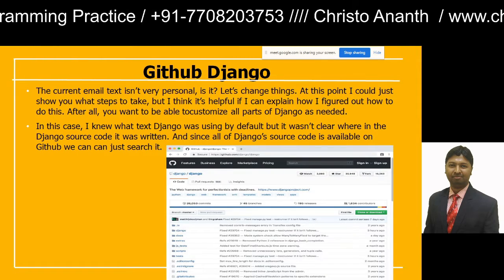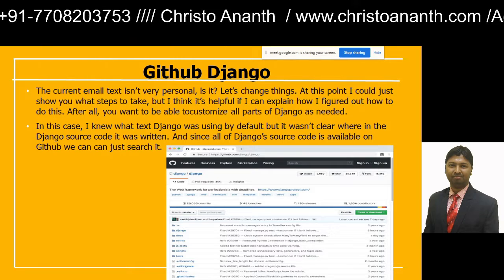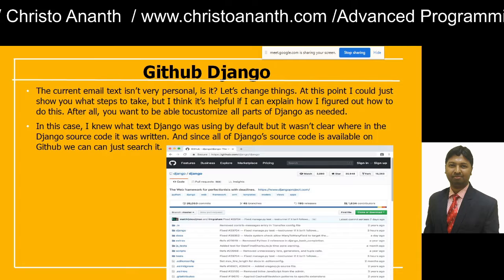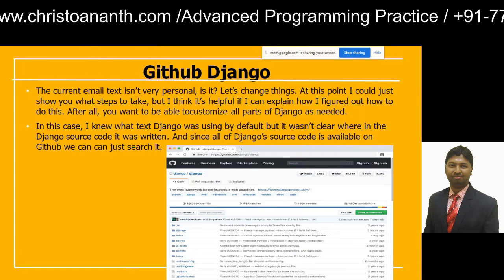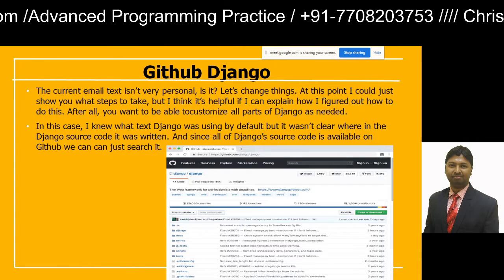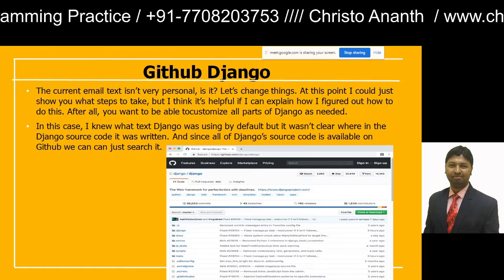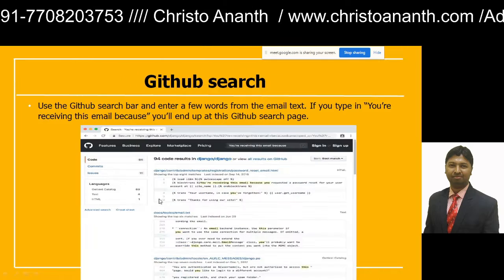In order to make it more personal, we will have some more steps to customize all parts of Django as and when needed. Django was actually using a default feature, default source code that has already been written. So we'll go to the Django GitHub.